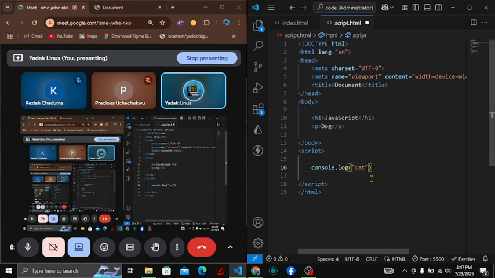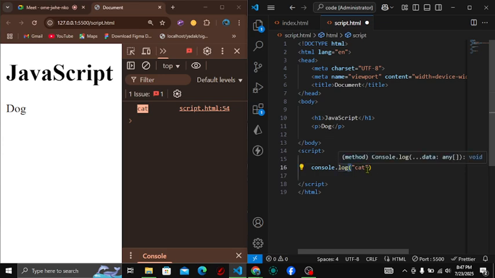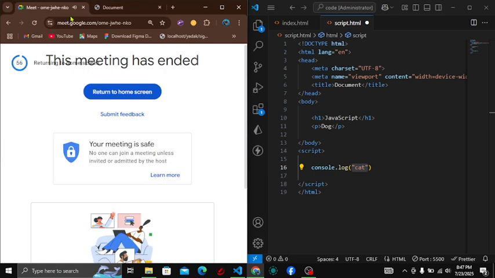So we have console.log cat. We know how to talk in JavaScript. We know how to do our tags in JavaScript. We're taking this as our opening tag and this as our closing tag. So whatever we display in between our opening and our closing will be displayed on our console.